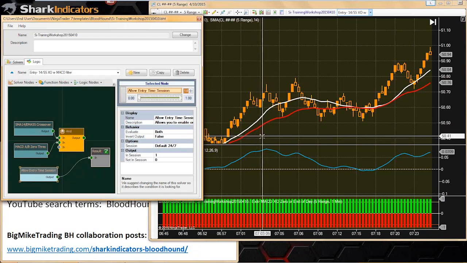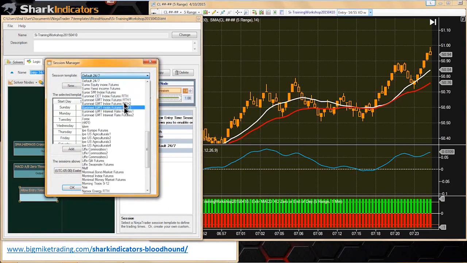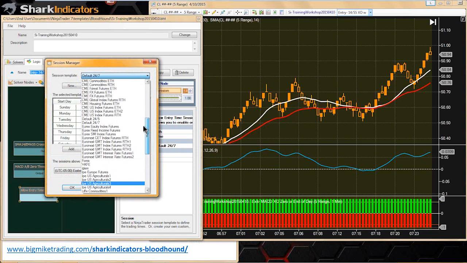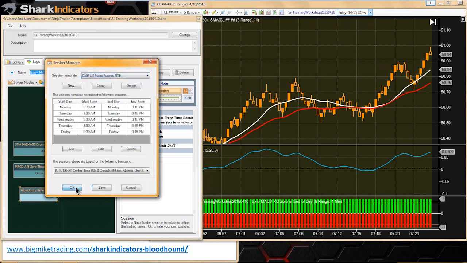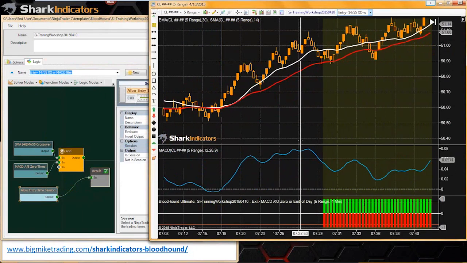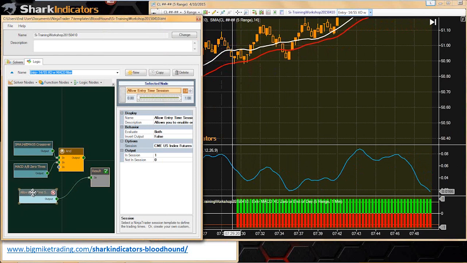to allow trades to only take place during the in session, during the regular market hours. So I'm just going to use the same session template. Let's see where, right there, the U.S. Index Futures, CME. All right, click OK. And let's take a look here. There we go. All right, so now, the default setting for your time session solvers is in session.